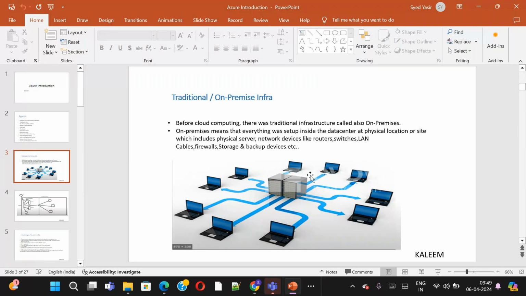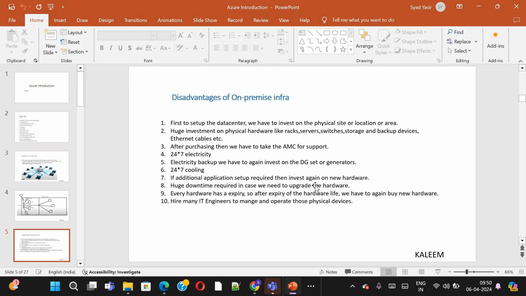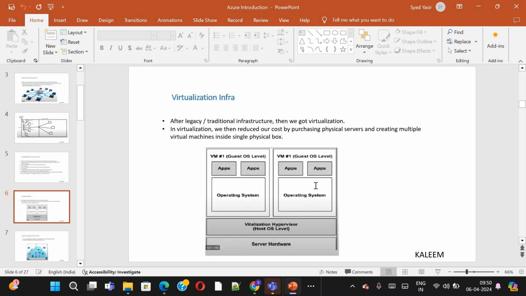Even if you are maintaining virtualization, that also requires a physical location, like a physical data center. If that whole virtualization setup gets full, then you need to purchase the same configuration, and the same if something goes wrong with the first virtualization box. That is the headache we had. To overcome that, we came up with the cloud.